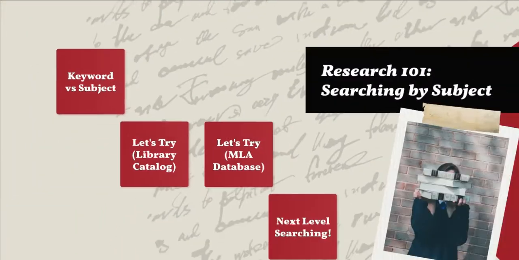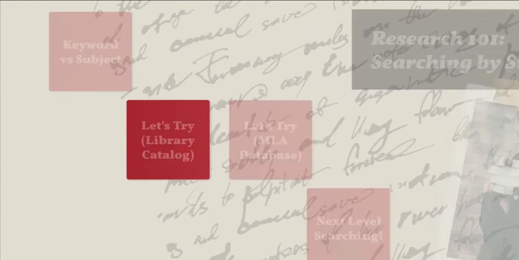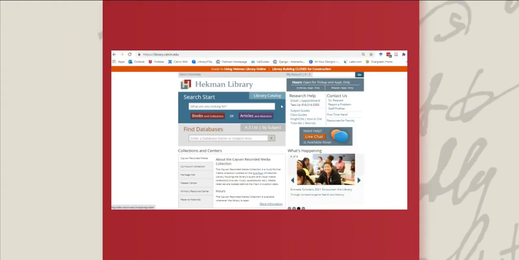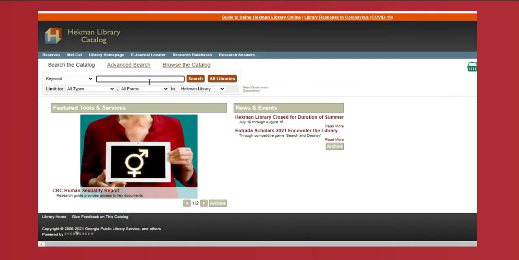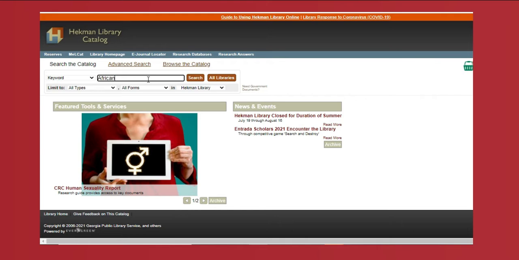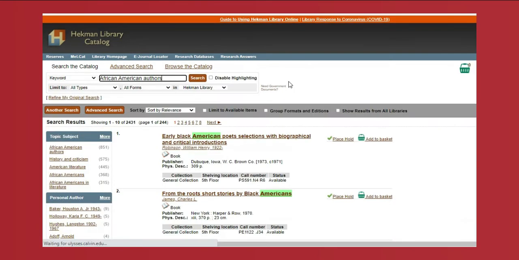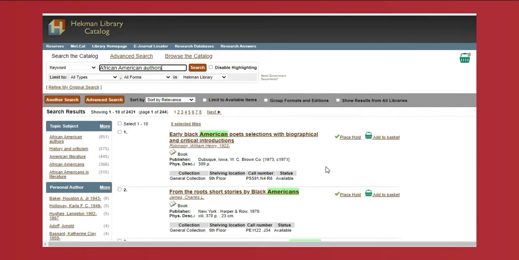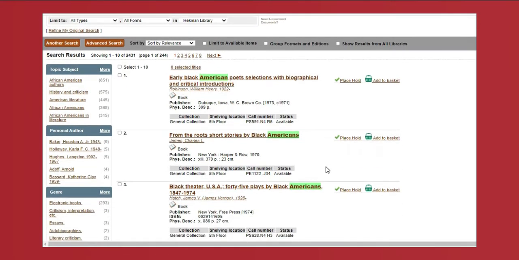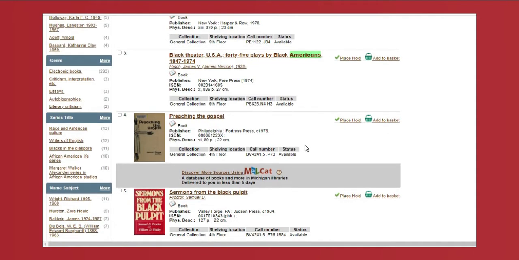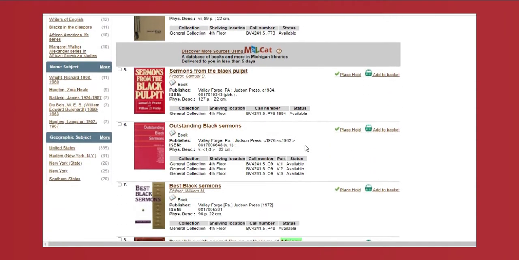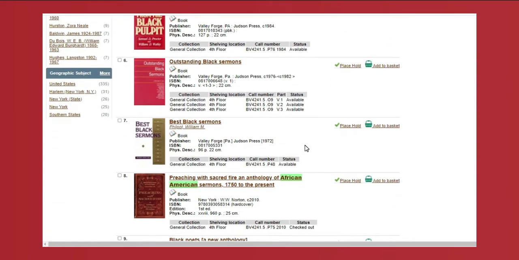Let's go into the Hekman Library Catalog to try subject searching and see how this plays out. First, let's see how keyword searching works here, trying just African American authors. As you can see, there are a lot of results to sift through. Notice that the catalog has included matches where the keyword is in the title, but also in other parts of the book records.